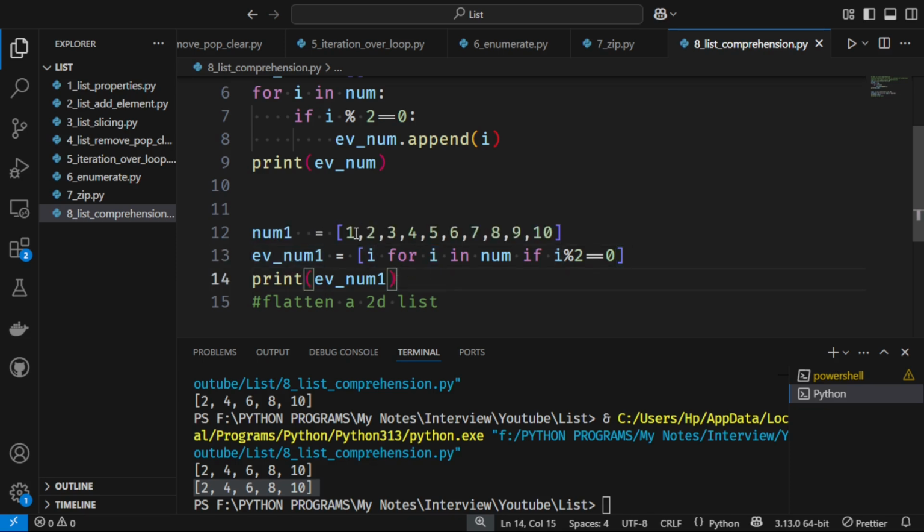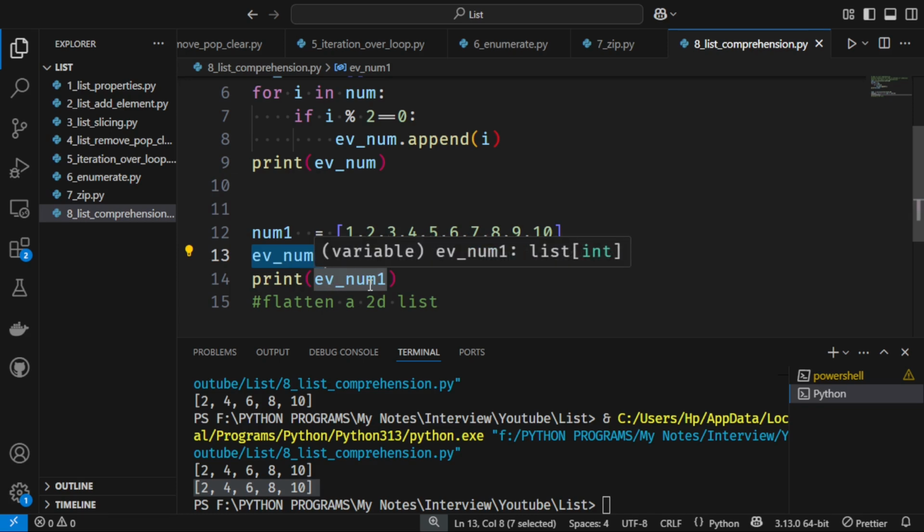So for 1, the condition is false, it won't add. For 2, it will check, the condition is true, so it will add it to the list. In this same way, it will iterate over all the numbers and add the elements which satisfy the if condition to the given list. So this way we can use list comprehension. List comprehension makes the code shorter, cleaner and more readable, and it also works faster than using a for loop in the normal way.